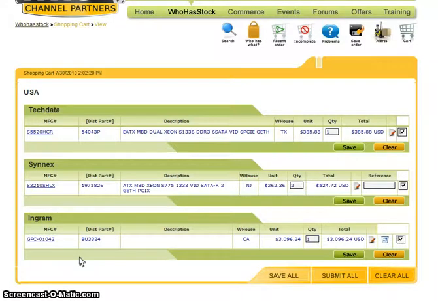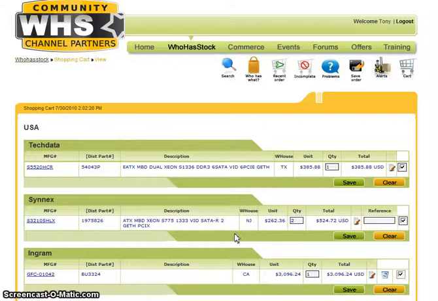Basically, whatever it is that you can do right now on each individual website, you will be able to do everything here and more on whohasstock.com, and it's going to save you a ton of time. It's going to allow you to do so much more with a lot less resources. So submit all or individual submits will be there. And that's it. That's the end of this presentation. Kind of shows you a little bit what Who Has Stock is and what it can do for you.